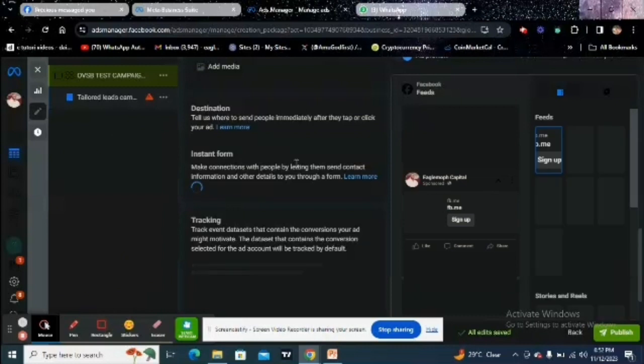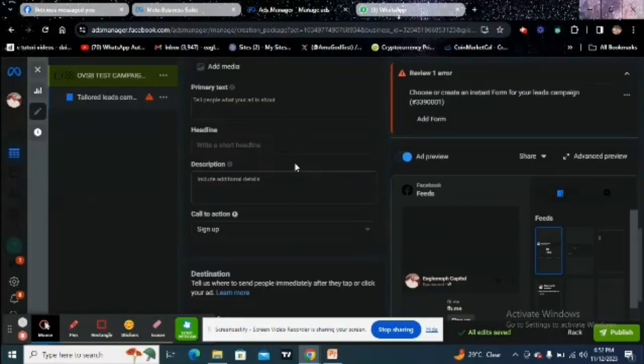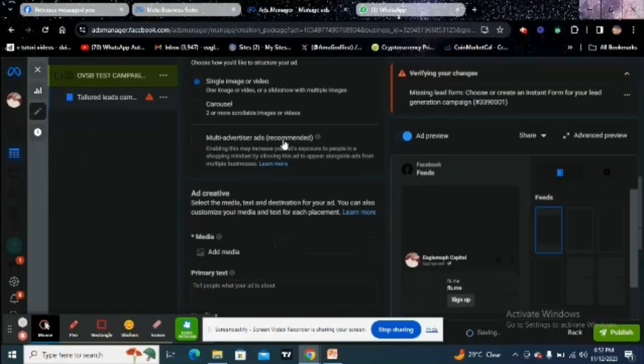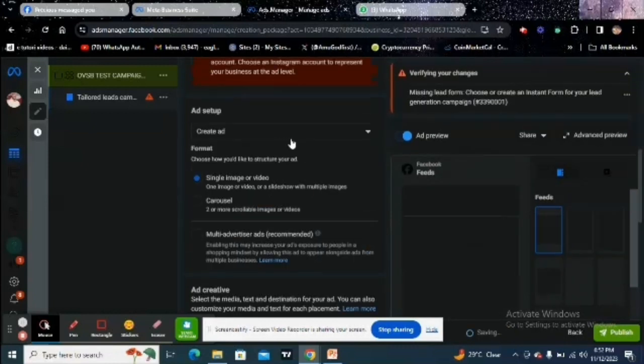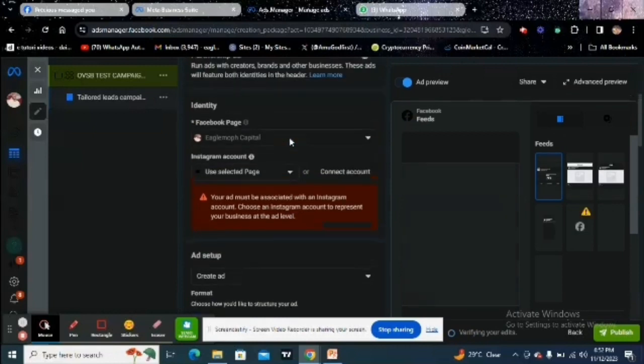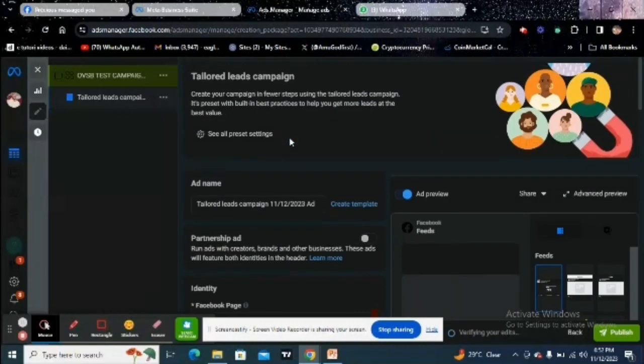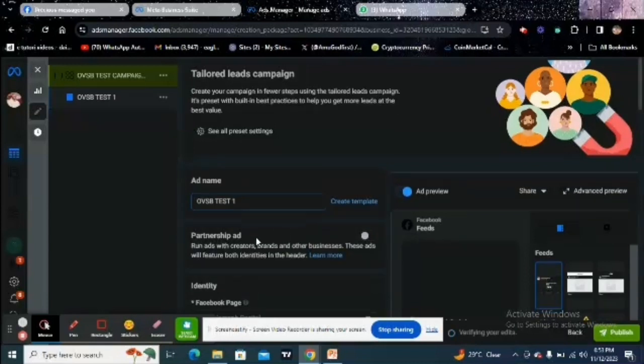Now this is where you pick out what we call the add creative, and this is where you put in the media you want to use. So you can choose to name your ad set. Let me say online vendor sales blueprint test 1. So that's it.